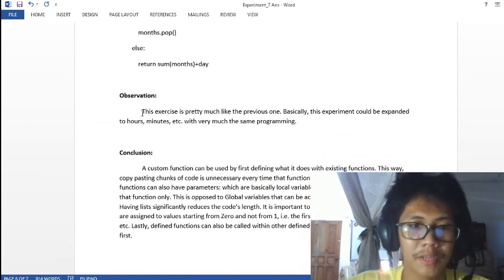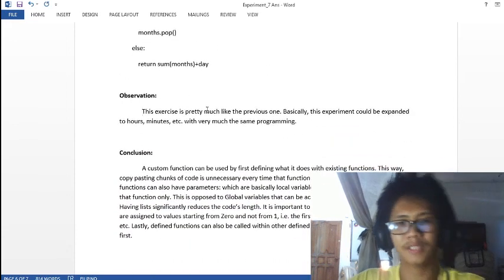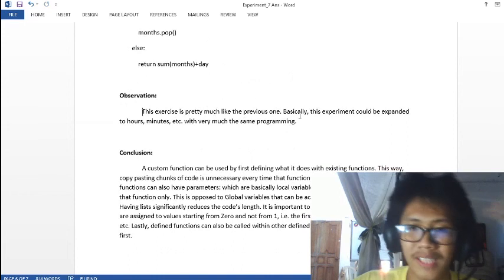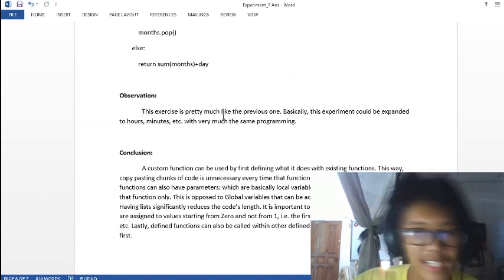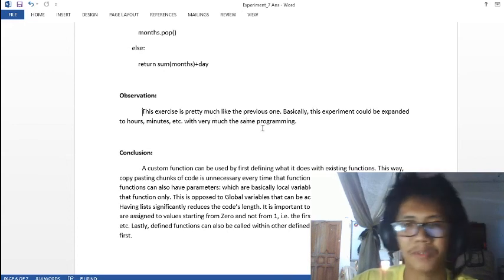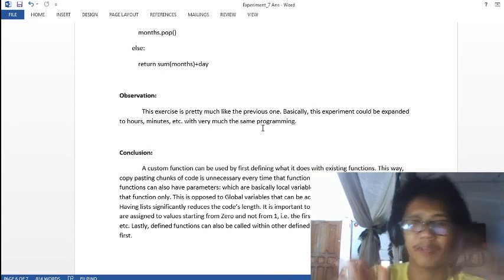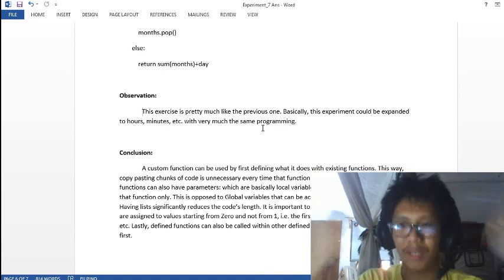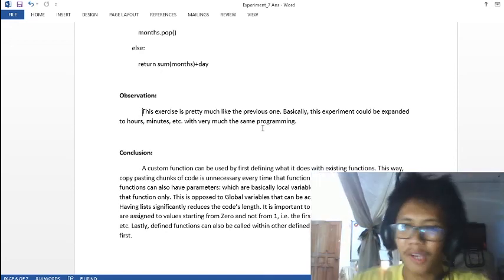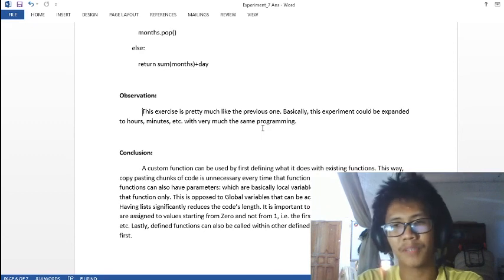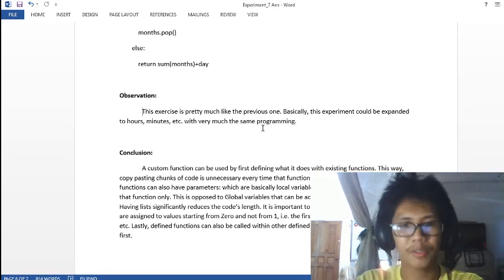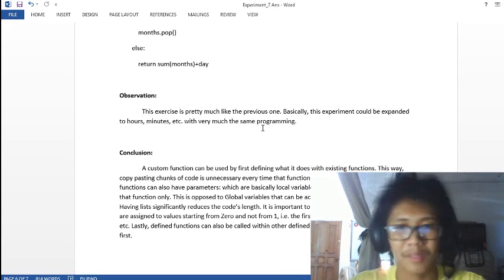So here are my observations. This exercise is pretty much like the previous one. Basically this experiment could be expanded to hours, minutes, seconds, milliseconds, etc., with very much the same programming, because it's just branching from leap year to non-leap year, and then to the months, and then to the days, and then to the hours, with very much the same programming of while loops and anything. We could pretty much extend this experiment to that extent.